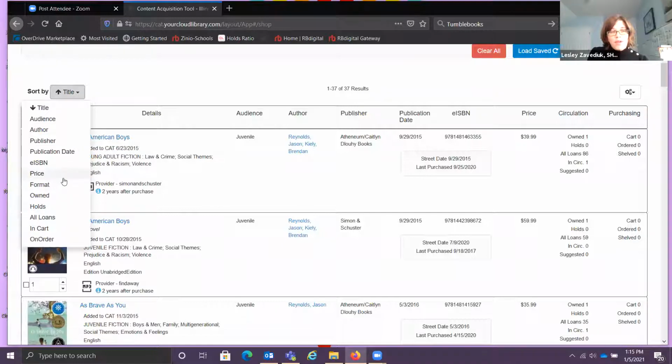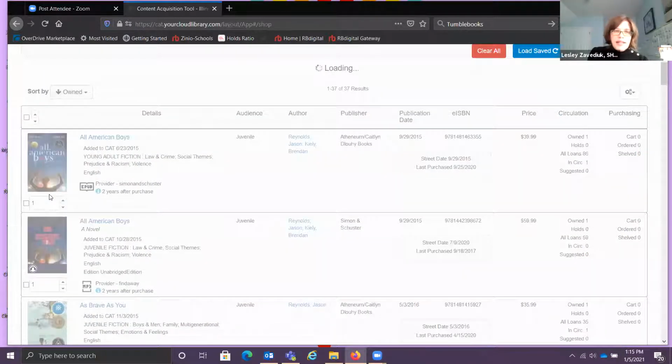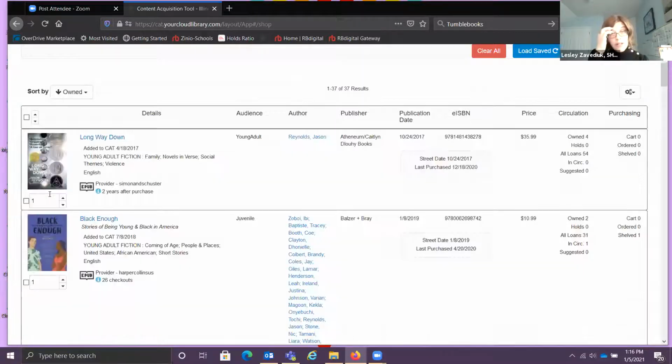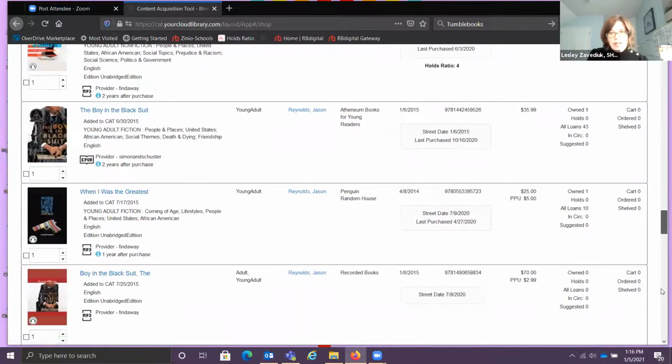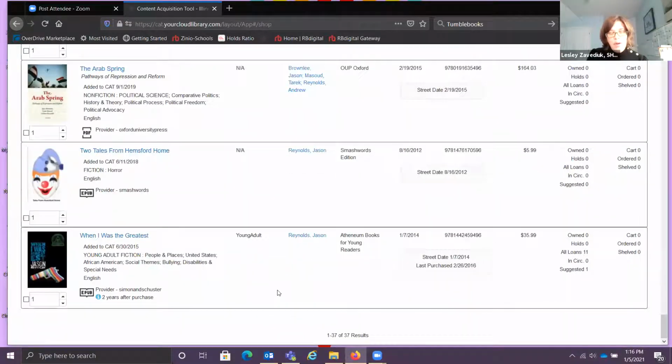You can also sort by what we own. And I do that sometimes because I know we own a lot of Jason Reynolds titles, especially recent ones or ones that are award winners. So I will sometimes do that just so that I can get down to the stuff that we don't own.